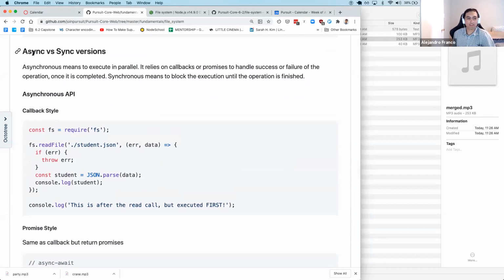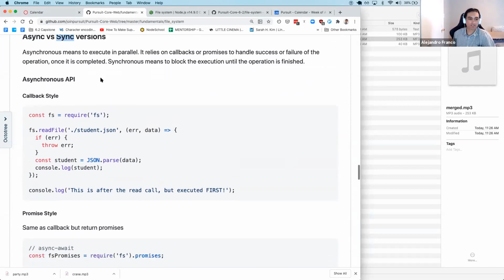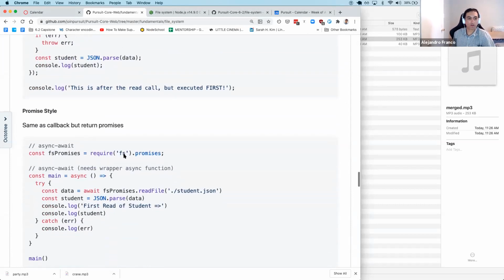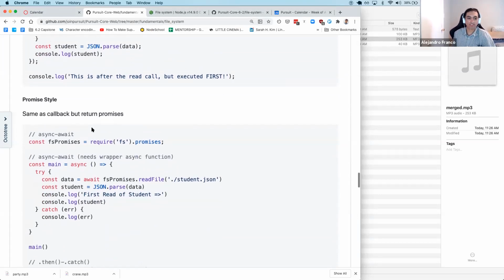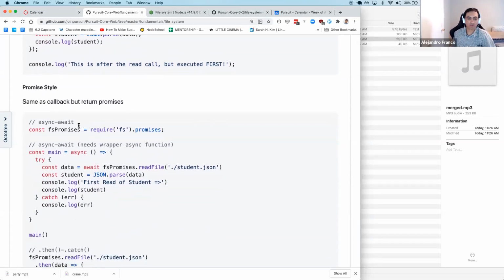The FS module has async versions and sync versions of its functions. This is an example of the asynchronous API. We can use the callback style, which is what we've been using so far, like this. And we could also use promise style. Promise style with async await looks like this.